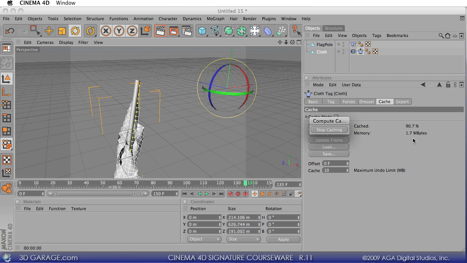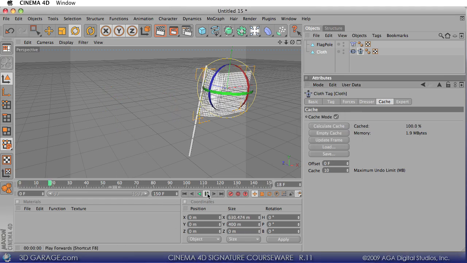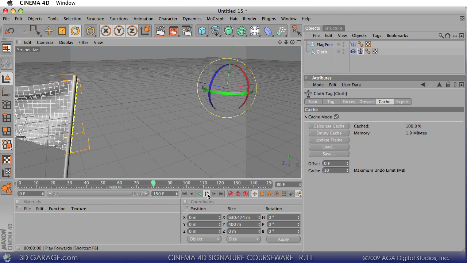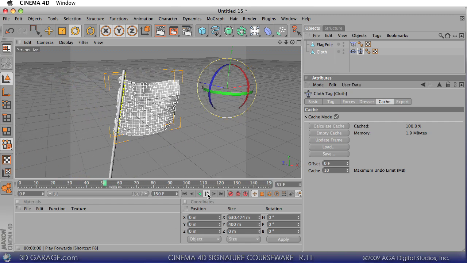Okay, so this is almost finished. I'm going to stop and play it back. It'll finish on its own, and then we can see it in real time. Okay, so now you can get a better feel for how this cloth is working. And so many things you can do with this.